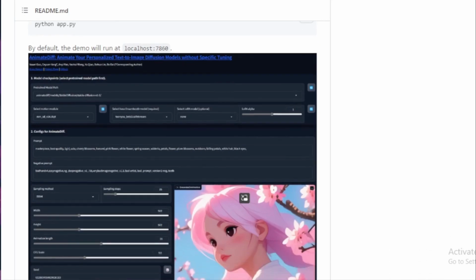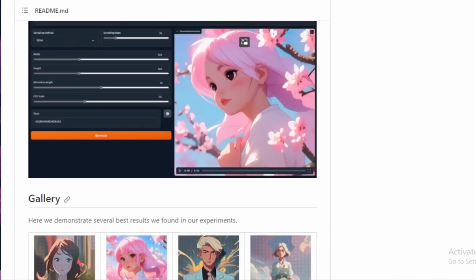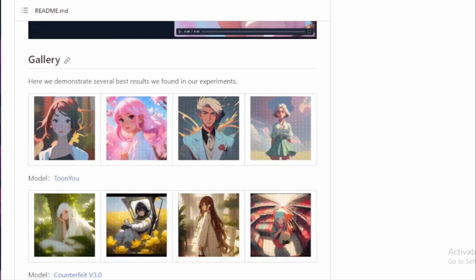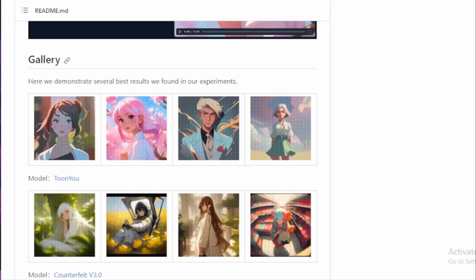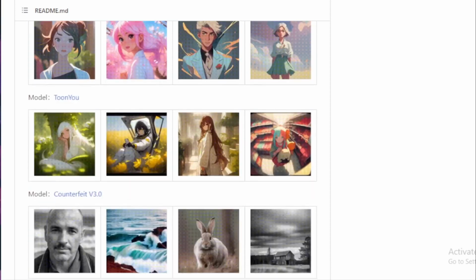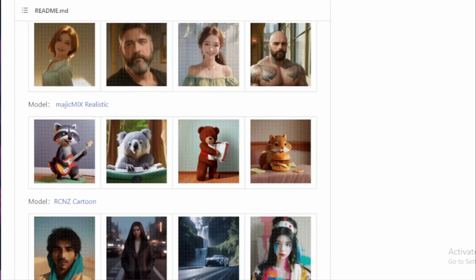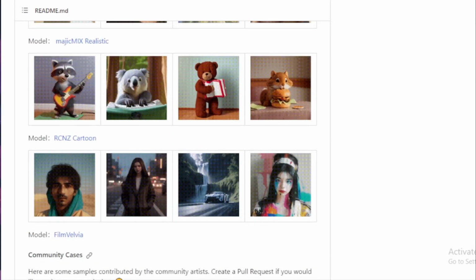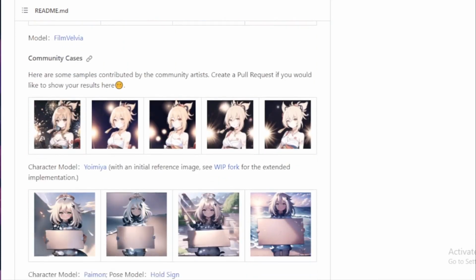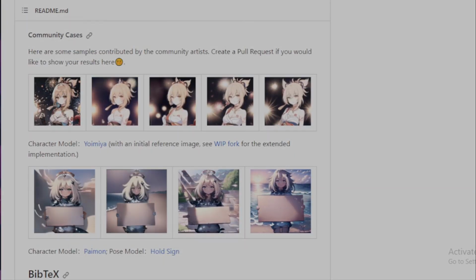It's truly inspiring to see the kind of animations that can be created using Animate Diff. In a nutshell, Animate Diff is a must-try for anyone passionate about animation. Its innovative features, combined with its user-friendly interface, make it a top pick for animators worldwide.